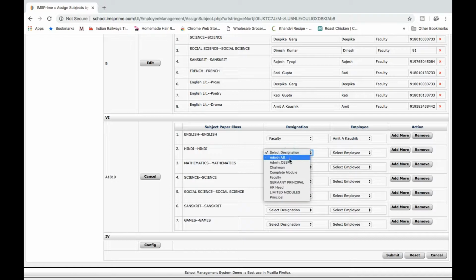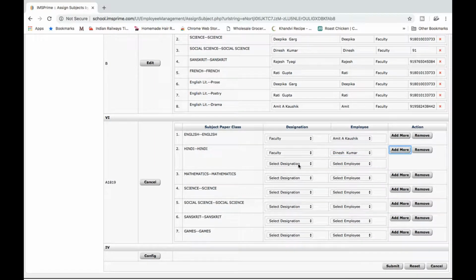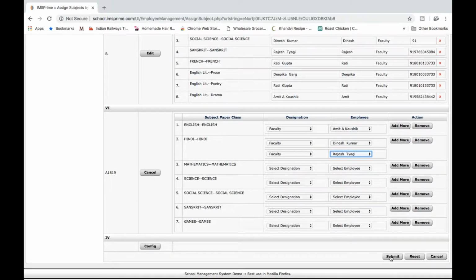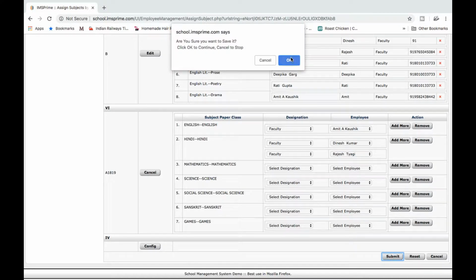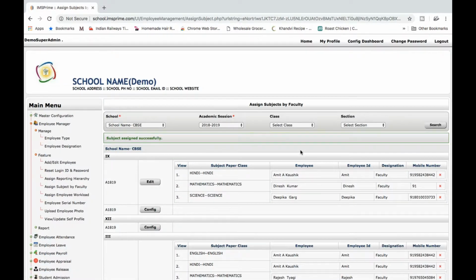Then for Hindi similarly we can select faculty and then select another employee. We can also add more, because for Hindi maybe we have two options, and in case of anyone being absent we can send another one. We can do that in the timetable module. So we can have multiple options of teachers for a particular subject. So we have done that, and then we have to click on the submit button to save the assignment.